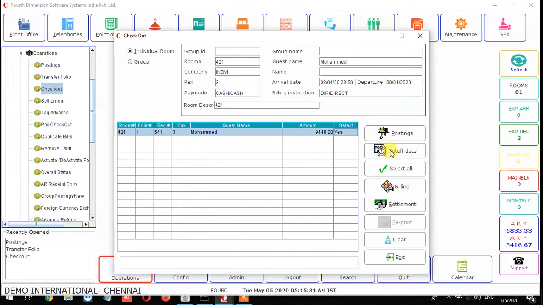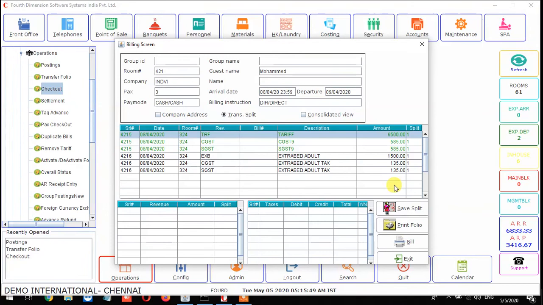So what is the cutoff date? Suppose the guest is staying for 10 days and wants to give the part payment for 5 days, at that time you have to click on the cutoff date. You have to enter the date for the 5 days and that will split the amount for the 5 days. And billing, from this screen itself we can do the settlement also from the checkout screen.